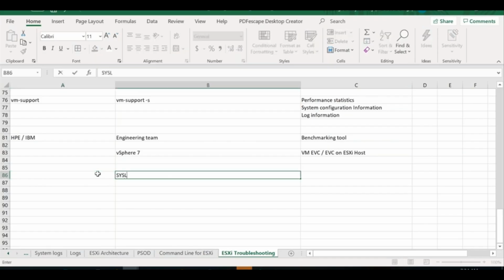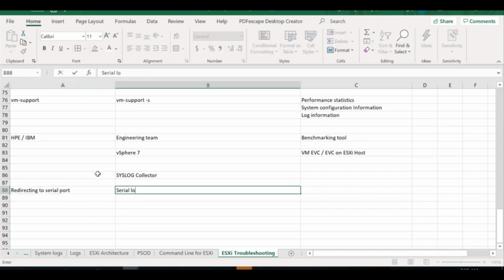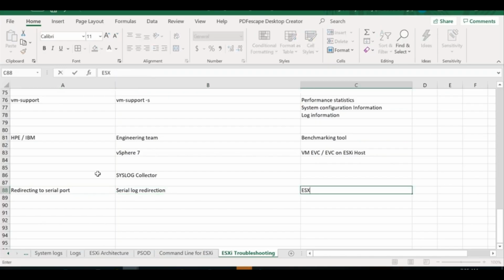This is the general practice that many major organizations use. But you also have the option to redirect your output or the log files to the serial communication port. They call it redirecting to the serial port, or the serial log redirection concept. This is something you have to do in the ESXi advanced configuration, at the beginning itself. You have to enable it. If you do that, some of the logs will go to the syslog server and also come to the serial log console. You can use it for troubleshooting.